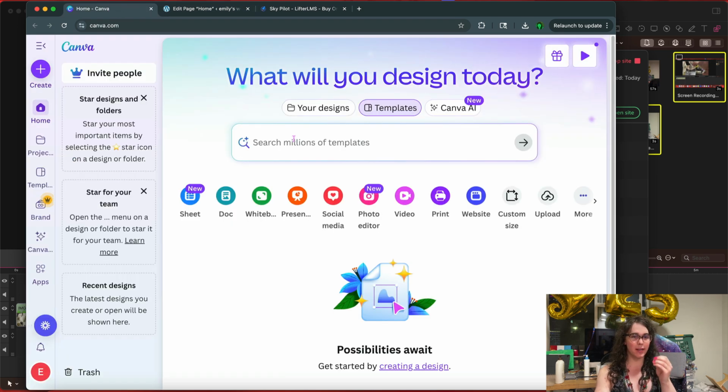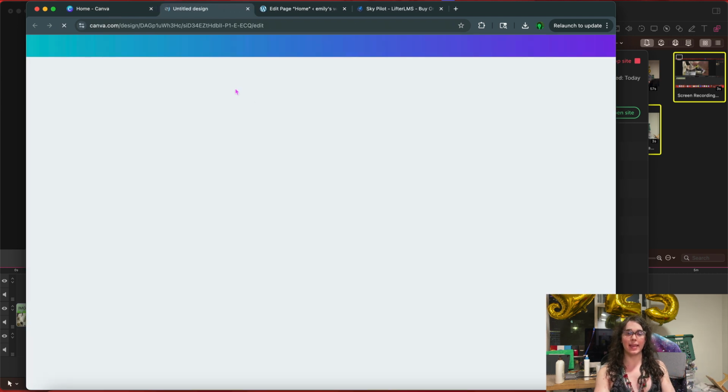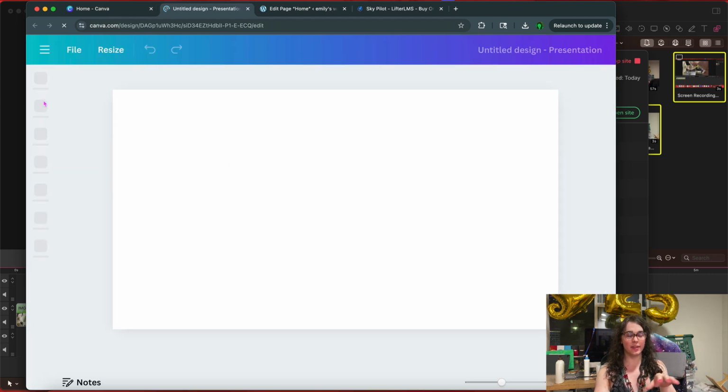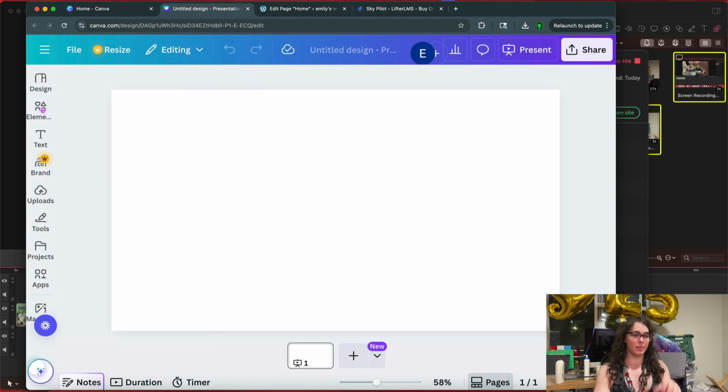A lot of times what my clients will do is they'll come into Canva or they'll pay a designer who's working in something like Canva. They will lay out the graphic assets for what they want. What is this? I'm not opening Canva on my desktop.